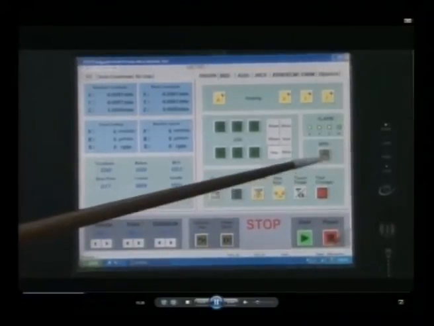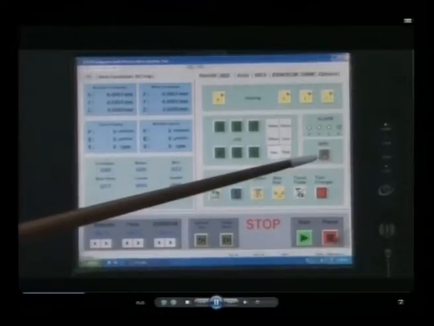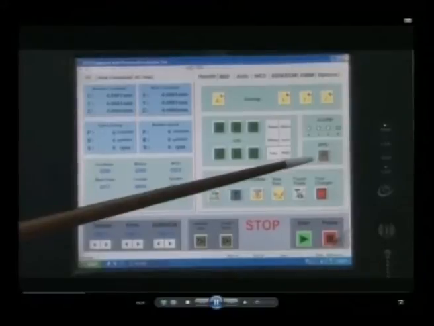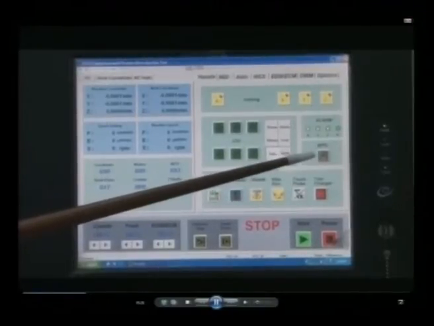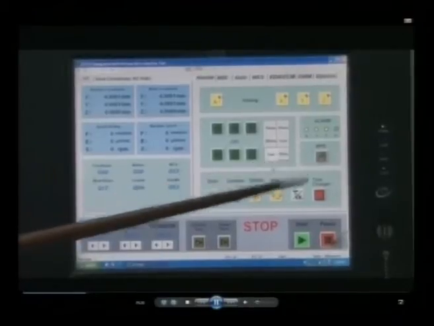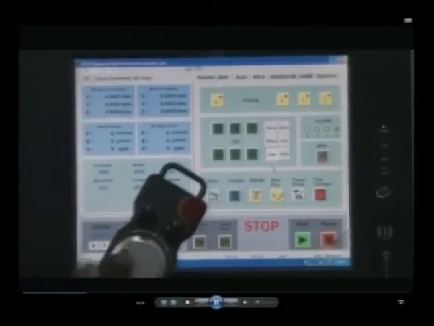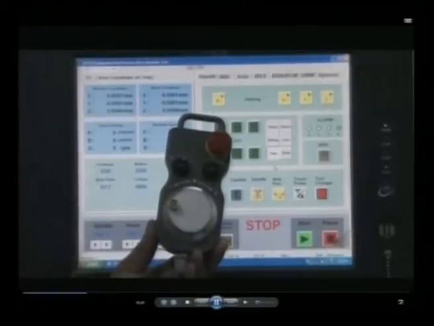The third switch is MPG. This is the manual pulse generator. The manual pulse generator is operated by a device which is interfaced with the controller. The device is as shown here.